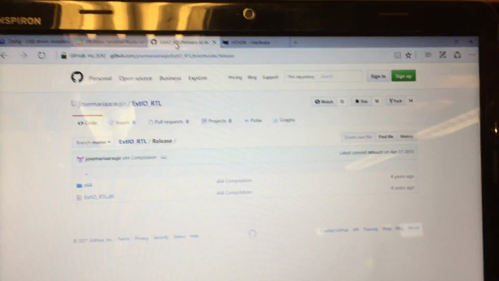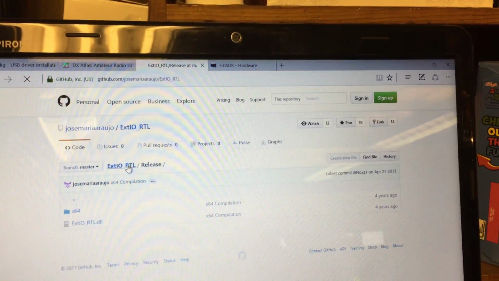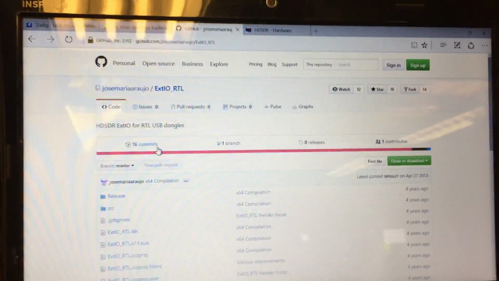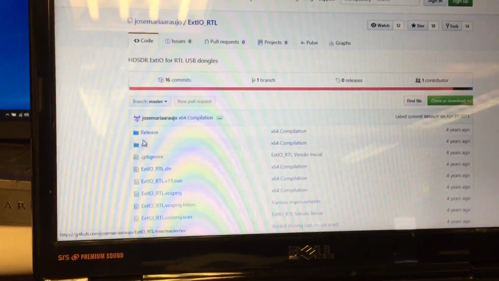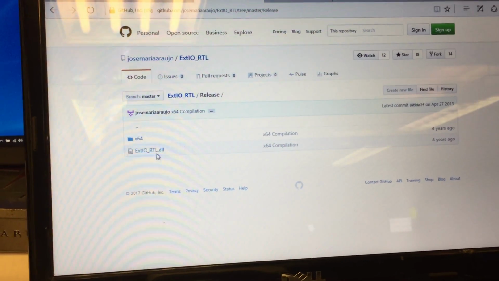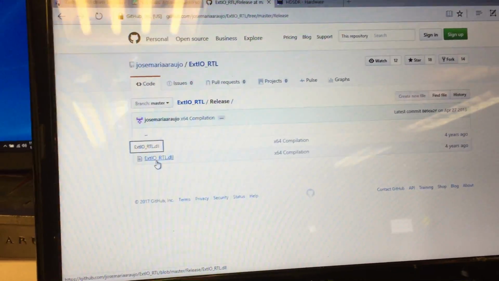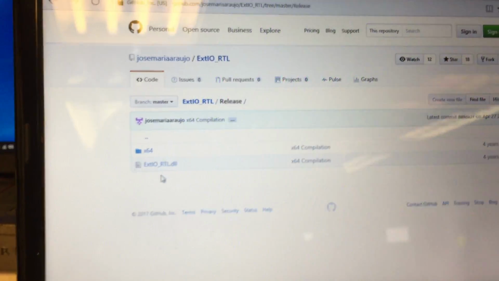So you're going to go here, and I'll try to get this link in the description as well. Where it should start you is actually this page that looks like this. If you've never been on GitHub before, it can be a little weird to navigate, but you're going to go to the release folder here. And there's extio RTL.dll. So you'll be able to click on that and download it from there.